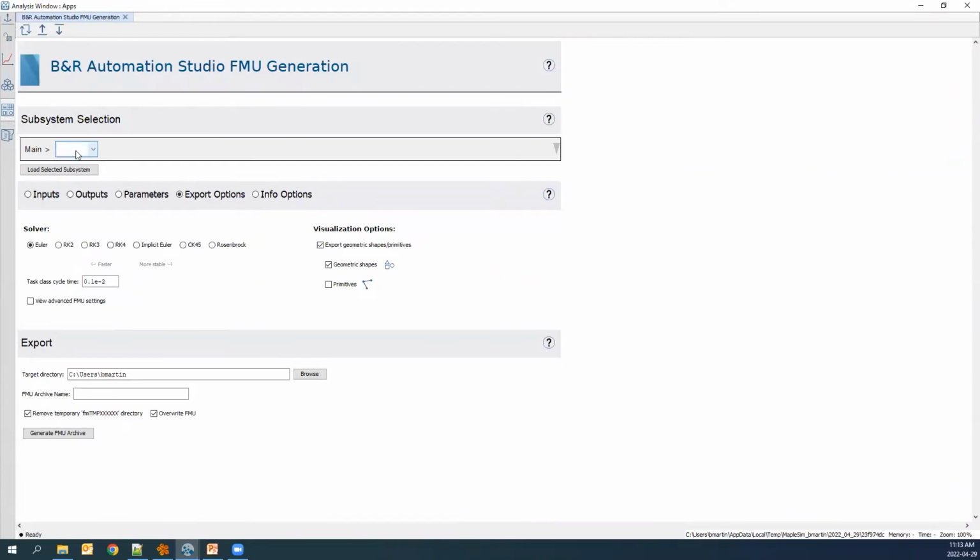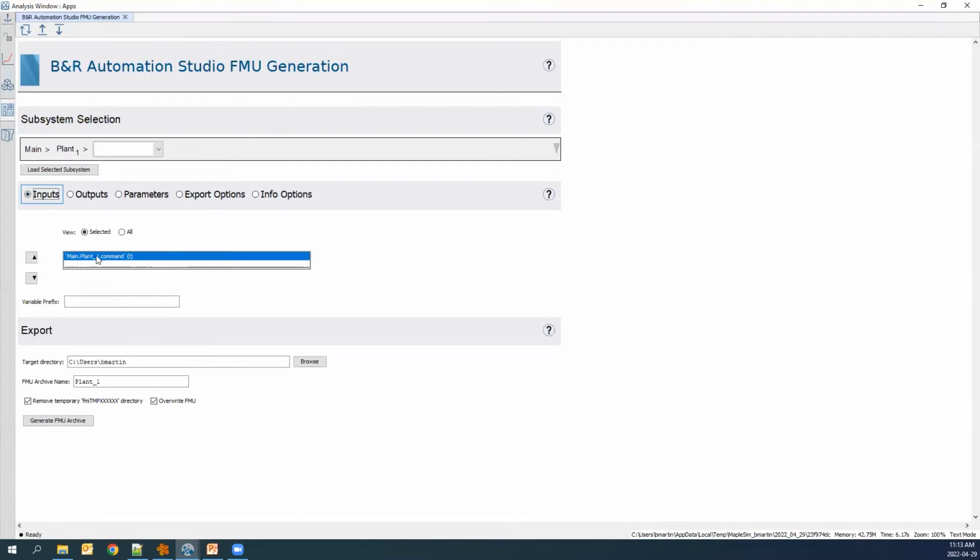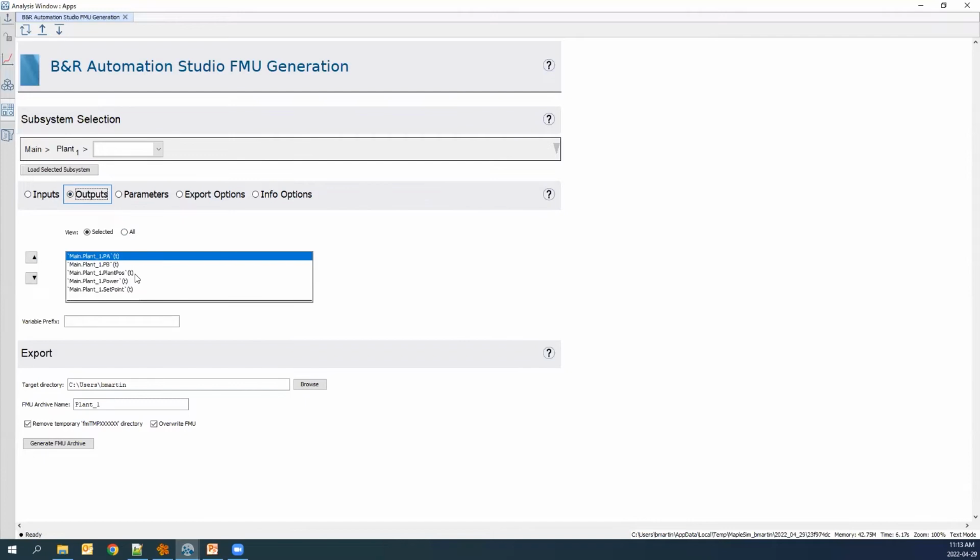I need to select what subsystem I actually want to export. I could select the entire main, which would be the entire model. But again, I just want to select that plant, everything that was in that subsystem. I'll hit load. All it's doing right now is connecting to my MapleSim model and bringing in all that data. And then I'm going to be able to see a summary: the inputs, the outputs, various parameters. So I go to inputs. I can verify, yes, command is an input I want. Outputs, I have those two pressures, position, set position, as well as power, perfect.